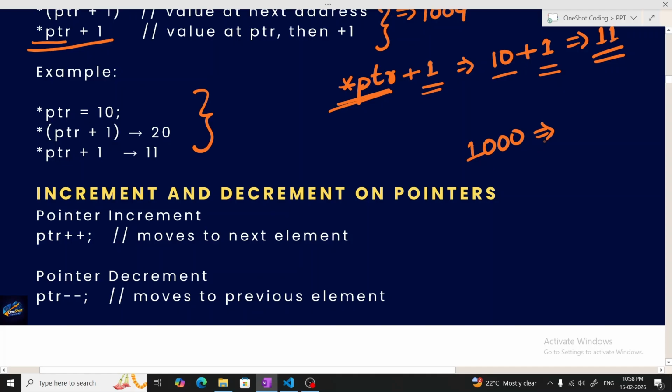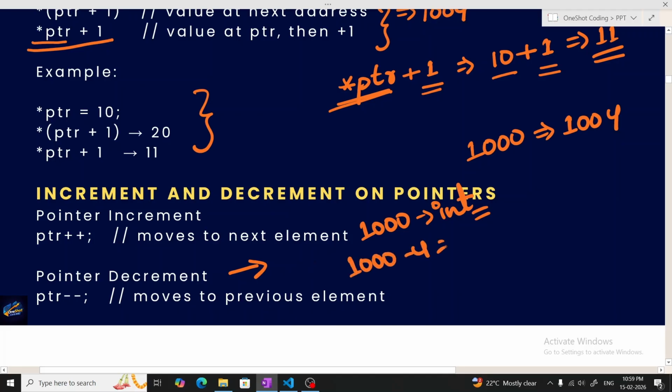What this means is, if we have the address of an integer variable inside the pointer, then it will move to the next element address, 1004. And if we use pointer decrement with the same address 1000, containing the address of an integer variable, and we write pointer minus minus, then 1000 minus 4 will happen, so we will get address 996.